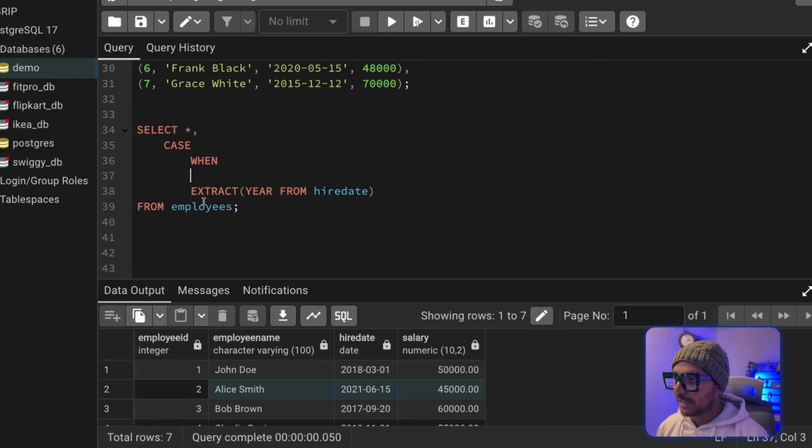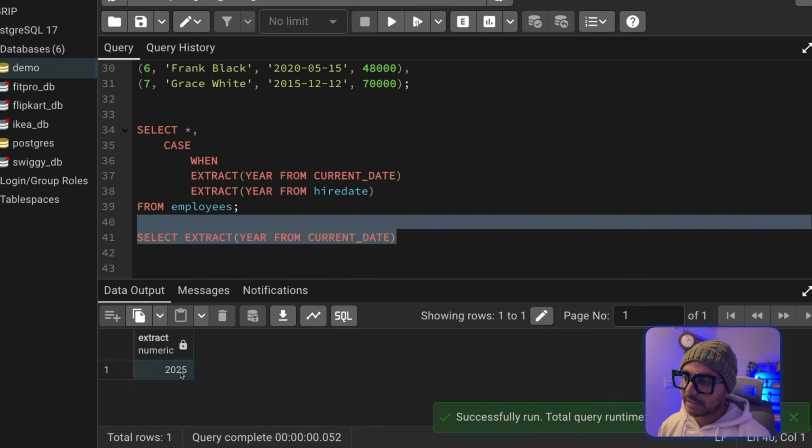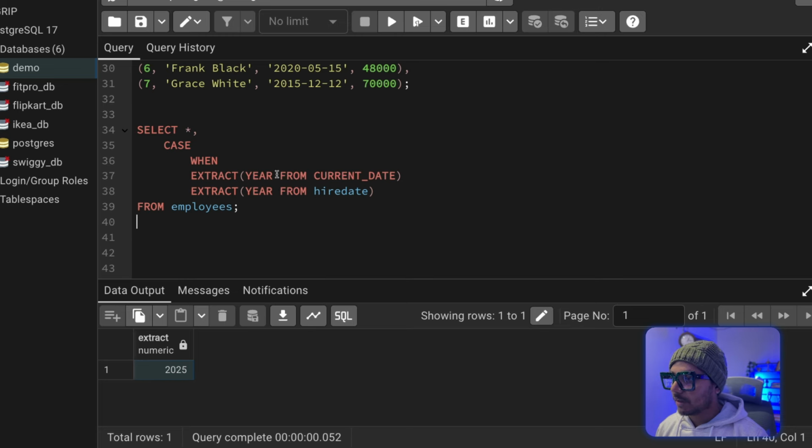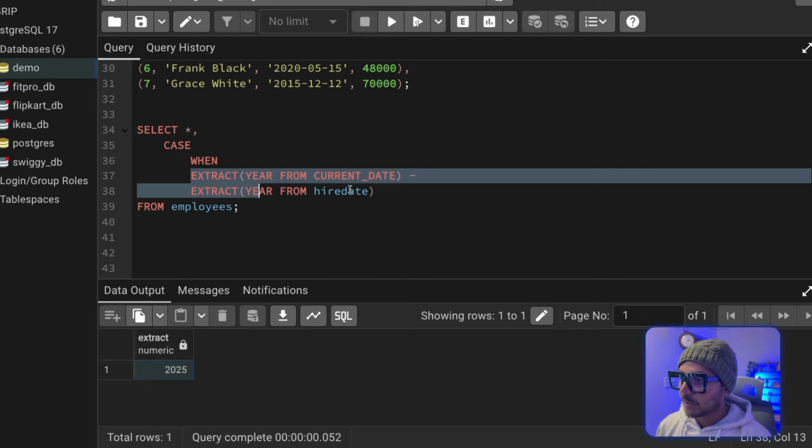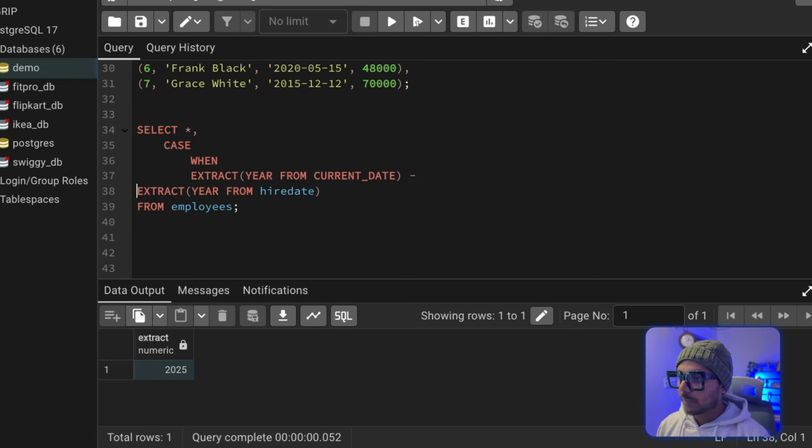So how do you get the current date? I would just write the same line again: extract year from current date. Now let me show you what it does. If I just print this, extract year from current date, you can see it is extracting 2025. So the current date's year is going to be the bigger one, because if you extract the year from the current date it's going to be 2025, and the hiring date is in the past, so it's going to be maybe 2018, 2020, 2021. So this is fine, and this is what we want to do.